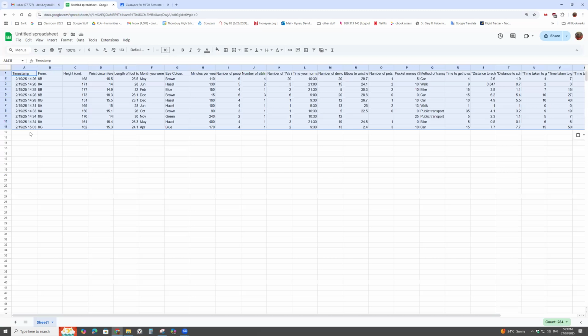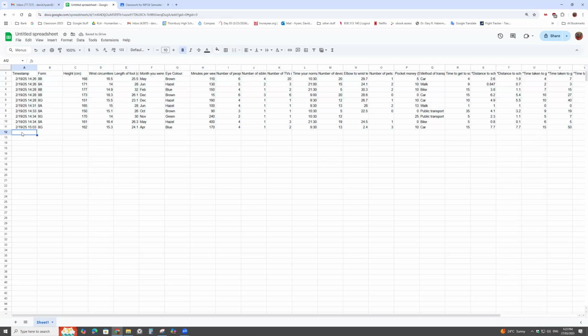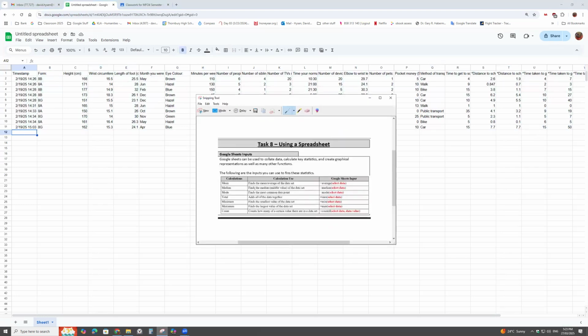Now, I'm going to make all of this stuff bold and maybe bigger. Come on, where's bold gone? Oh, Control B. All right. So the first formula we're going to learn is mean. The mean is called an average in Google Sheets.